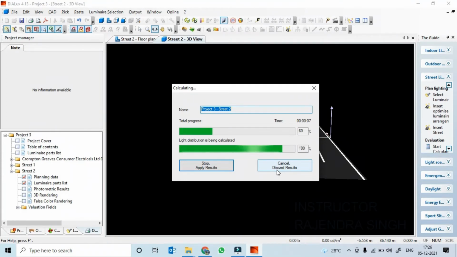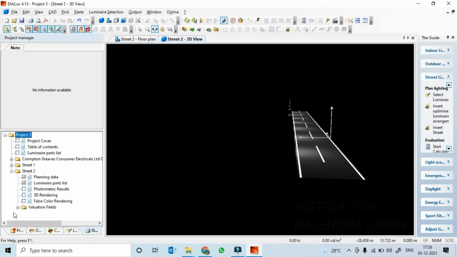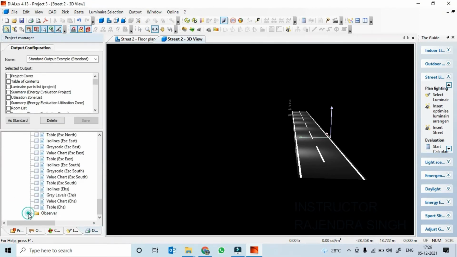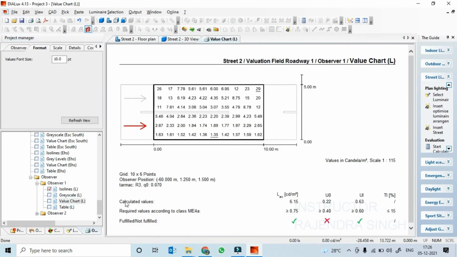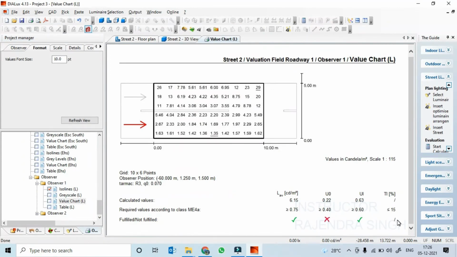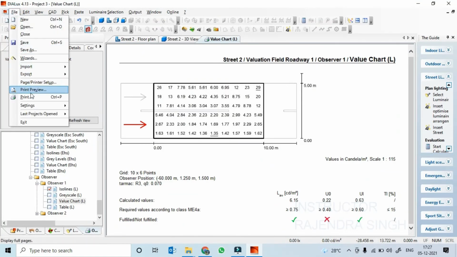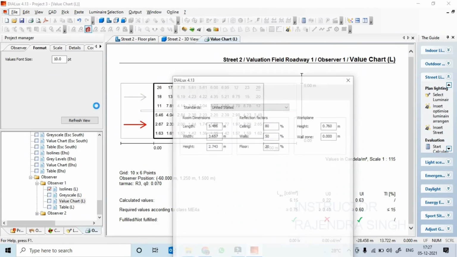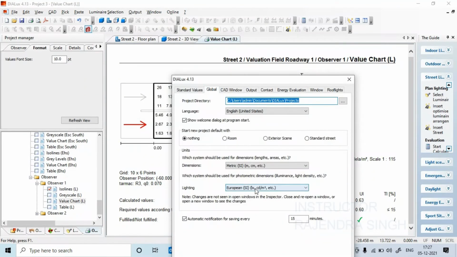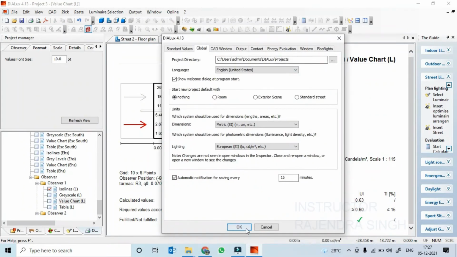So go again to object, valuation fields, observer point of view. Observer 1, value chart. Now if you can see here, this particular value 0.22 is still not matched. So there is an uneven distribution that we are getting here, right? The value is coming in candela. So you can go to file, settings, general options, and in the global select lux and metric, select OK and go to the value chart.